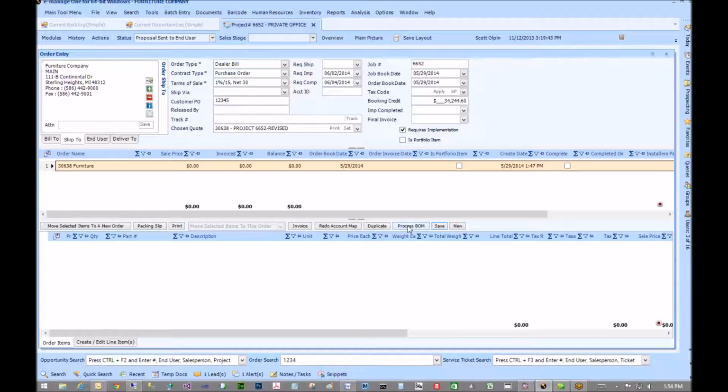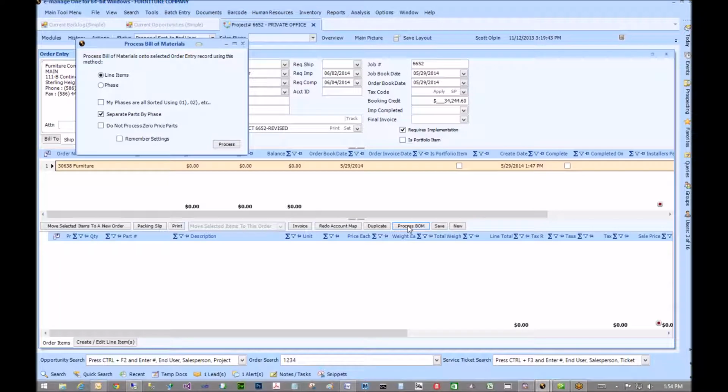So now I'm just going to process the bill of materials here. When I process the bill of materials, this is what's going to show up on the invoice to the customer. So I can say I want to show all the line items of the quote, or I only want to show the phase.